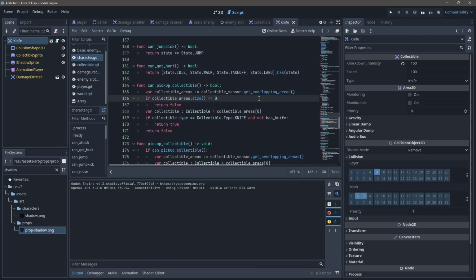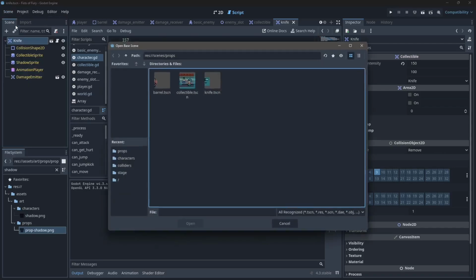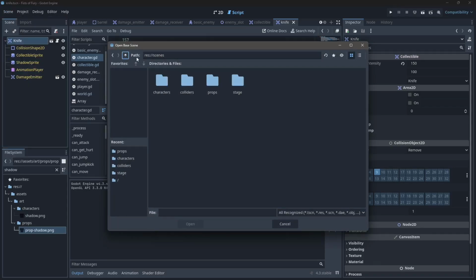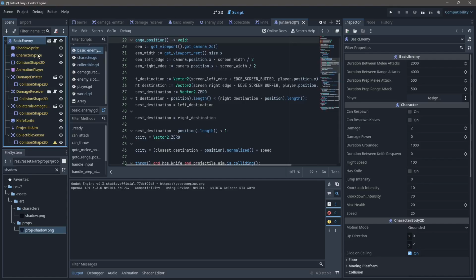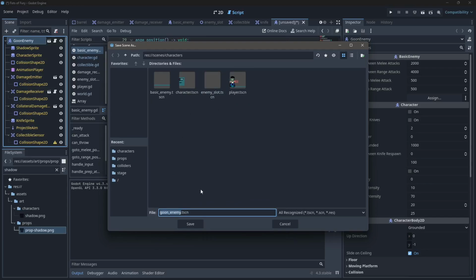Okay, so let's now take care of our enemies and make it fair for them to be able to pick up weapons as well. So here I think it's a good time to introduce a new type of enemy, since the first type of enemy we introduced was mostly a melee. So let's hop over into scene and let's create a new inherited scene. And this time we will be keying in characters, our basic enemy. Okay, and let's go ahead and rename this Goon enemy. And enter, go ahead and save. We'll save it in the same spot.